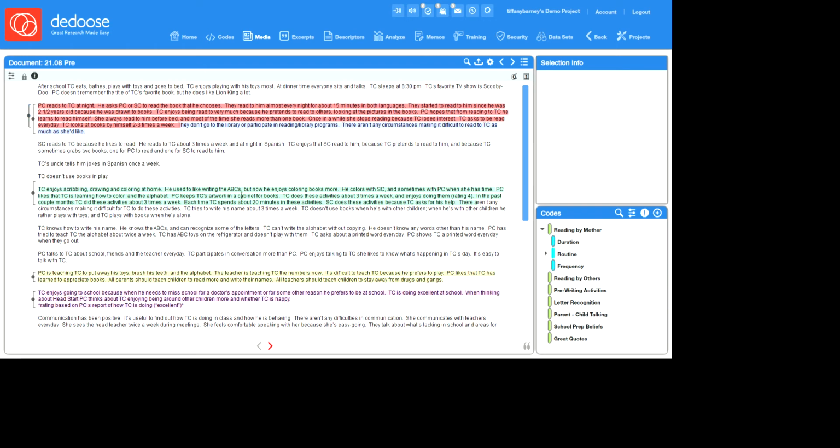If we want to excerpt our own section, we would highlight it. Say I want to excerpt both of these sentences. Then I have two choices. I can come over to the right where it says codes and double click on one of them, and then it codes it as that. If you click on the node to the left, you'll see it's reading by others, which is the one that I just clicked. Or another option, I'll show you a different one.